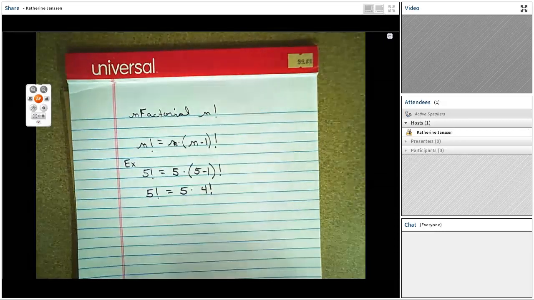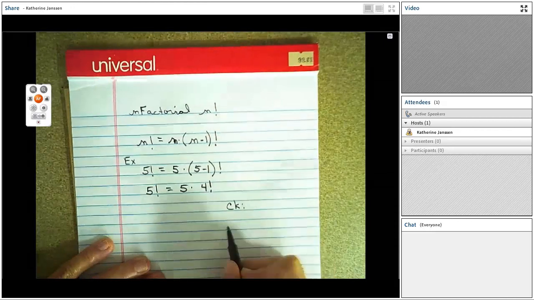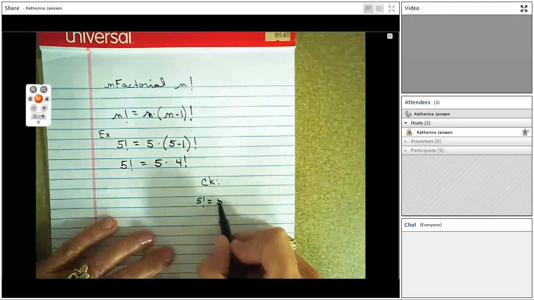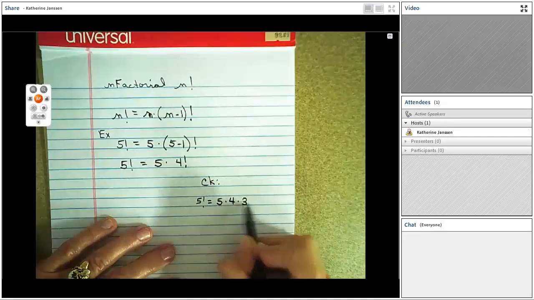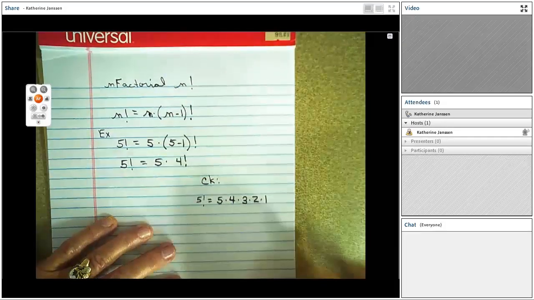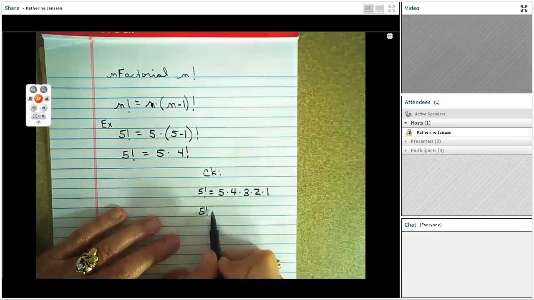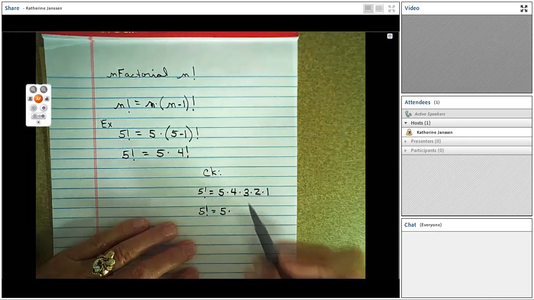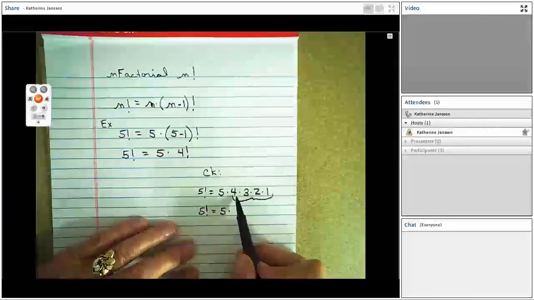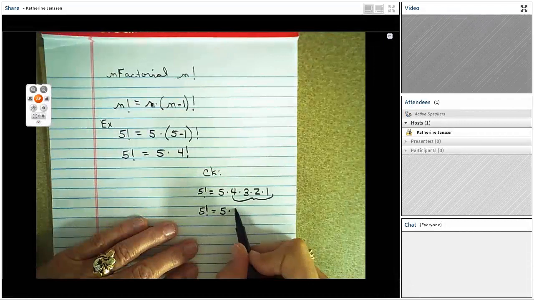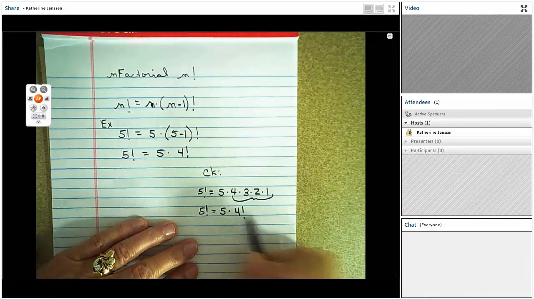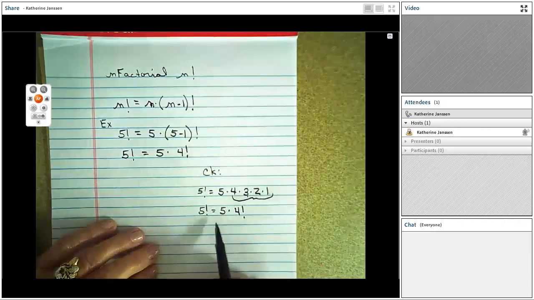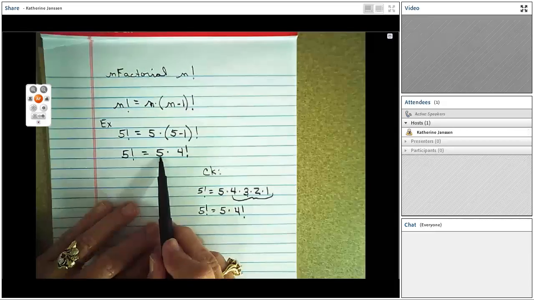Let's double check. 5 factorial is equal to 5 times 4 times 3 times 2 times 1. 5 factorial is equal to 5 times, well, 4 factorial would be 4 times 3 times 2 times 1. So sure enough, 5 factorial is equal to 5 times 4 factorial.